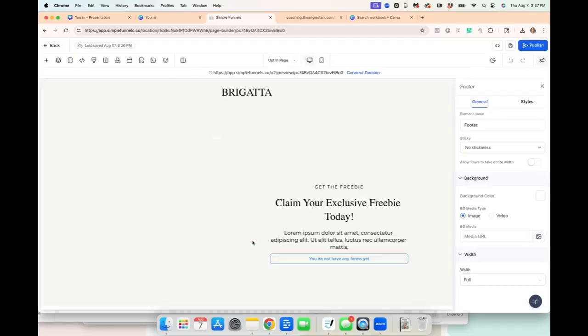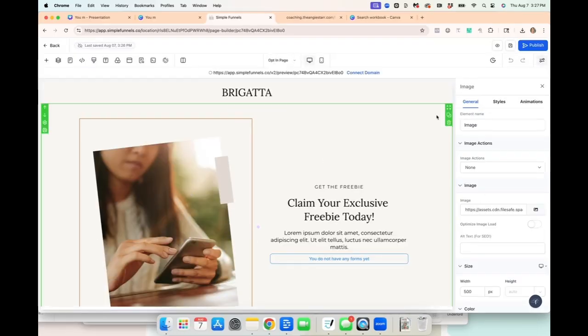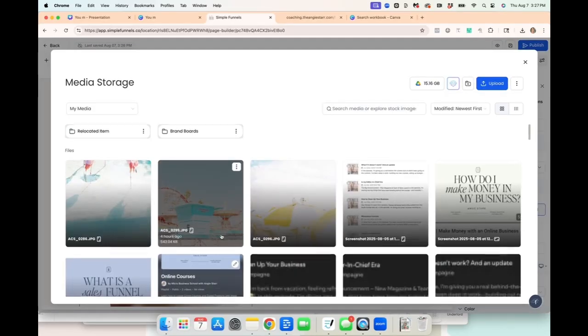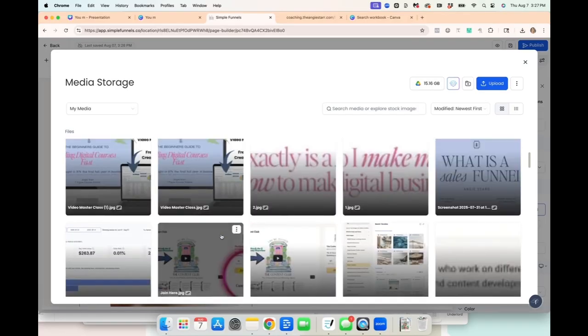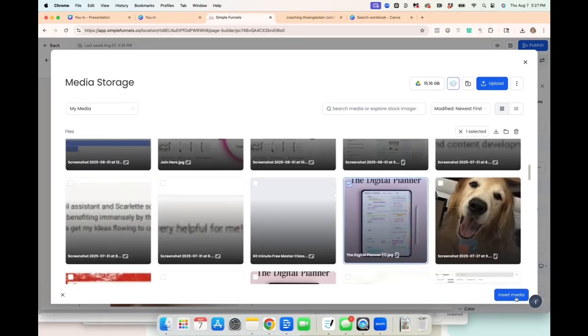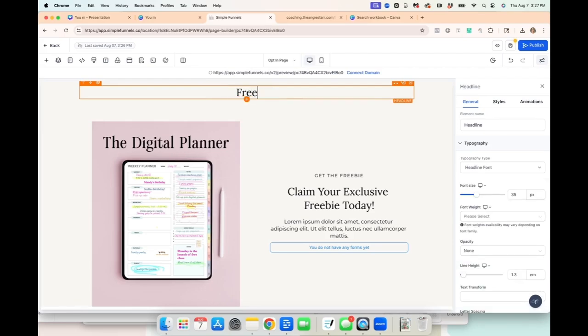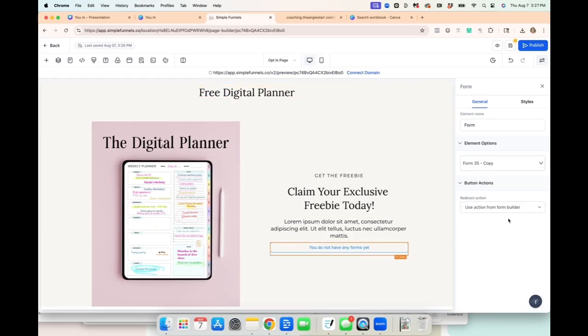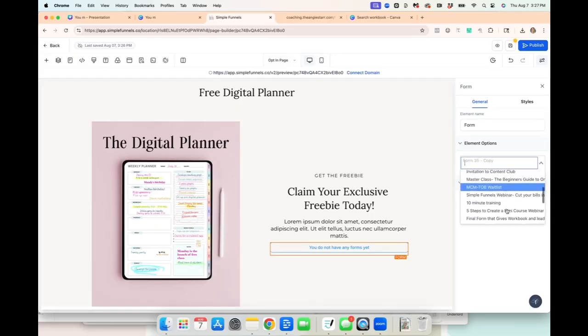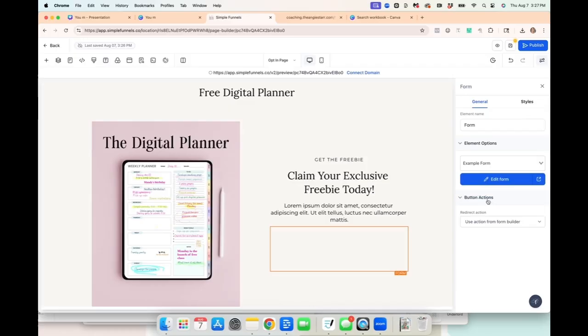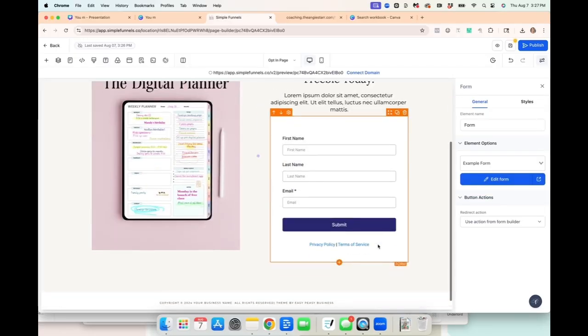So this is where I would have my picture of me holding the workbook, or let's say I do this one. This is a recent one, a digital planner that is a freebie, right? So I would just put free digital, and then here we go. We have to go and change the form to, where's my example form, right? Now my form is popped up.